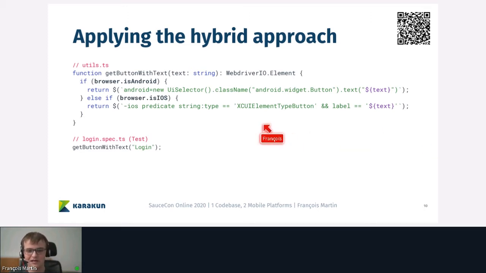So here you see, for example, that I added a utility function. In this utility function, I'm checking if I'm currently running the test on Android. If yes, I'm outputting the selector for Android, and if I'm testing on iOS, I'm outputting the selector for iOS. Then in the test itself, I can simply write get button with text and say login. This also makes it much more maintainable, because I can put this in a lot of different tests that need to get a button with a specific text.